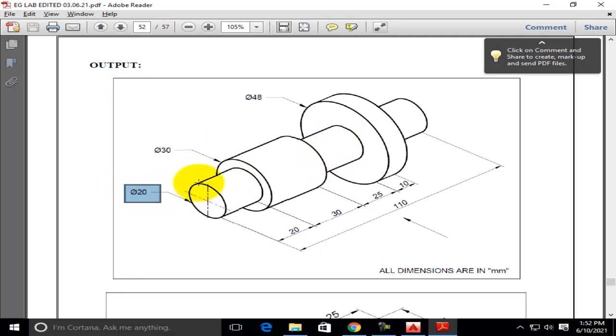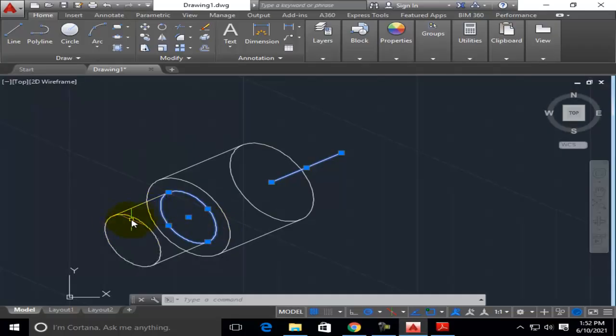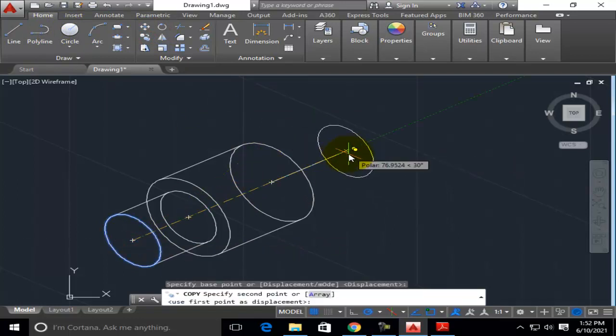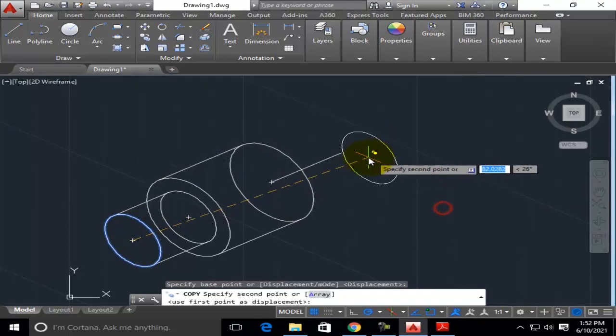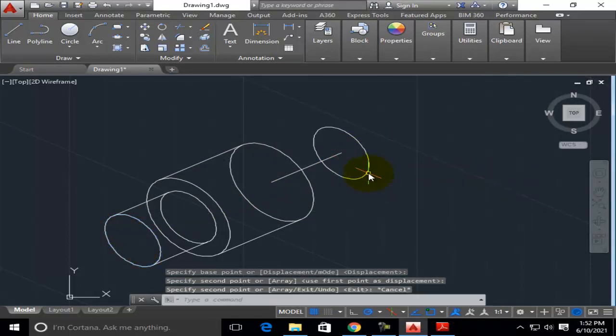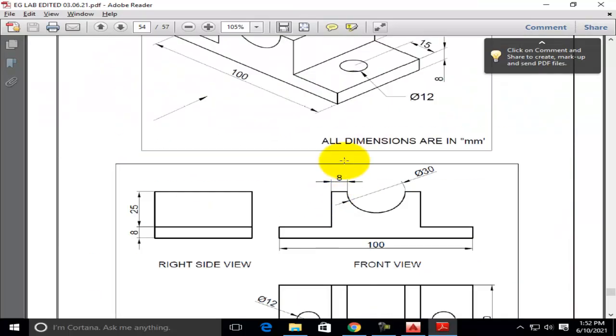So I am going to create this copy. I am going to copy this circle from here, copy, move it using this base center point from here to here. Now we have created it.